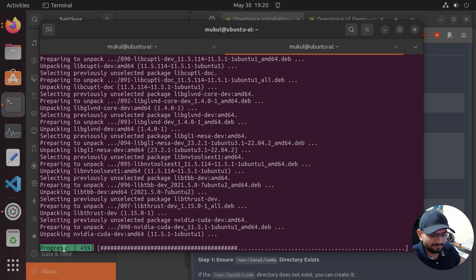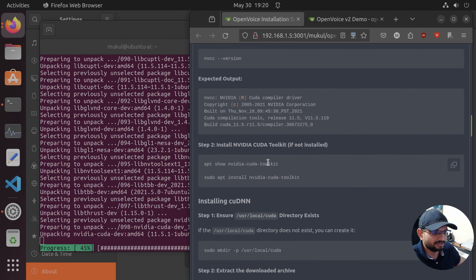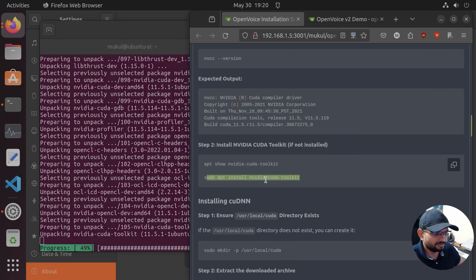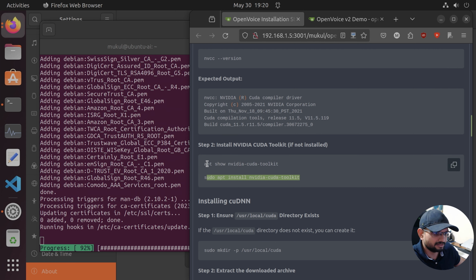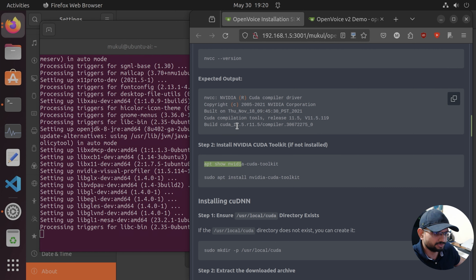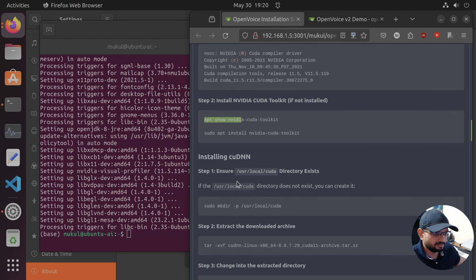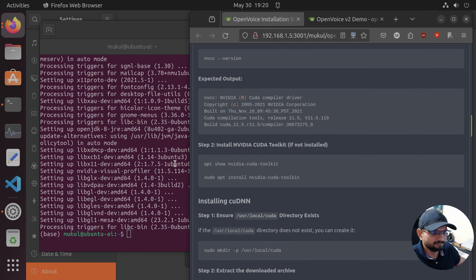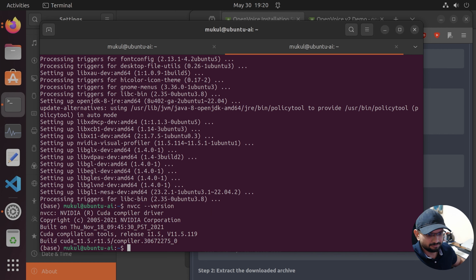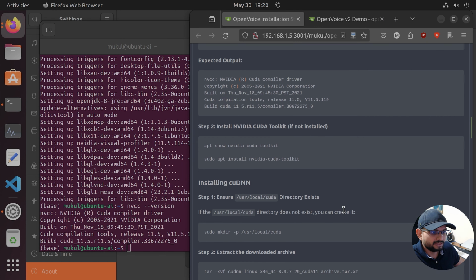So I'll wait for this to get installed, and while it is installing, let's take a look at the next steps. Once we have our Cuda Toolkit installed, we'll validate the version. We already checked with our apt show command, so it should show 11.5, but we'll validate that. And after that, we'll move on to our cuDNN. Okay, so this is installed. Let's validate our version again. And we want to see 11.5 over here, which is good. Very cool.